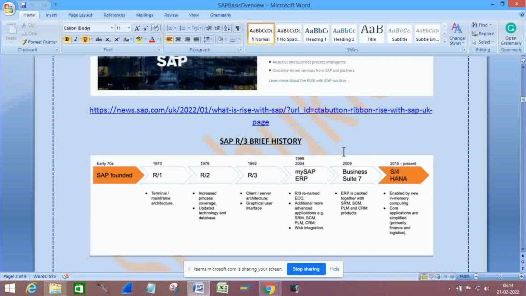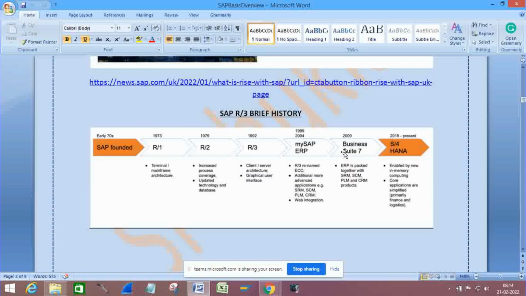Now let me go through the brief history of SAP. SAP was founded in the early 70s. Then later on, it had all these basic revisions, R1, R2, R3. For many years, people used SAP R3. Then there was a MySAP technology which came in, and then which was later on renamed as MySAP ECC. And then they came up with other additional software components for SCM, PLM, CRM, and so on.